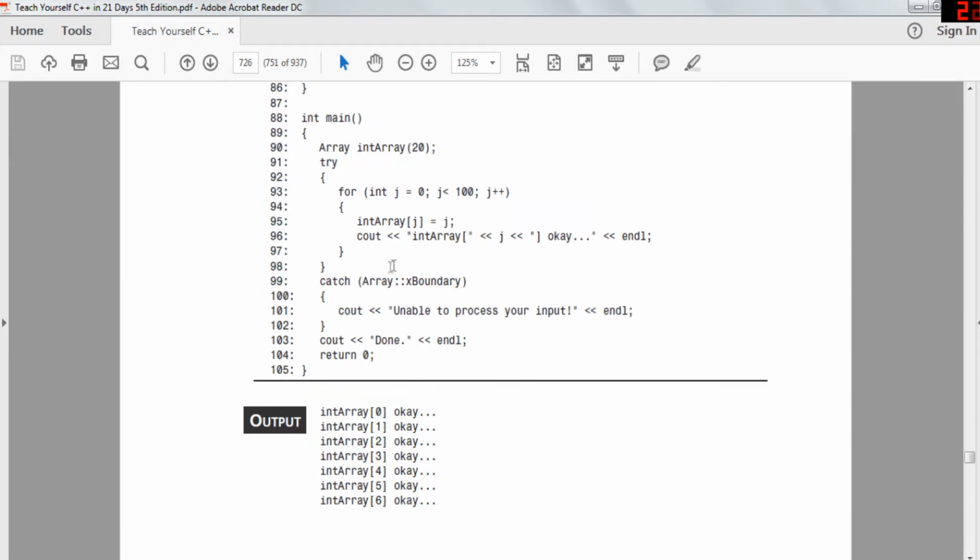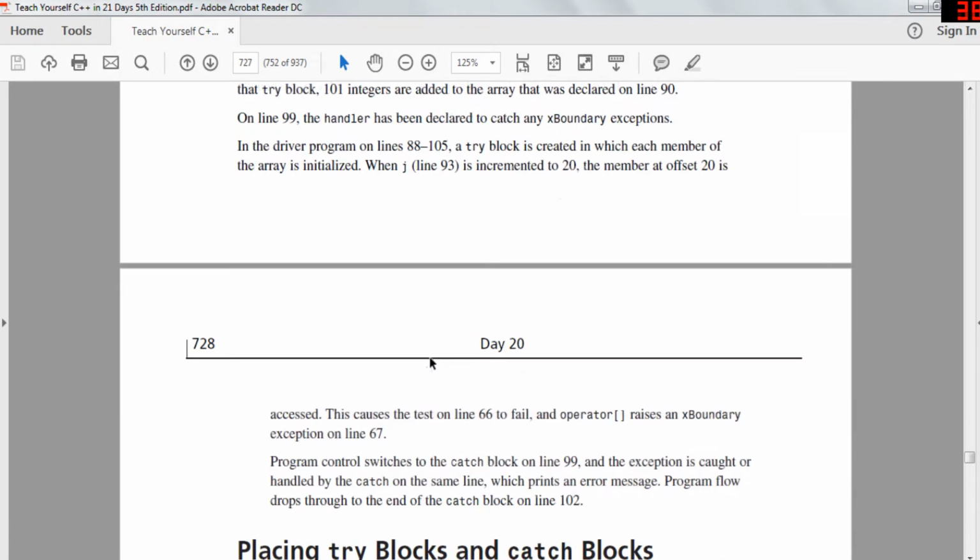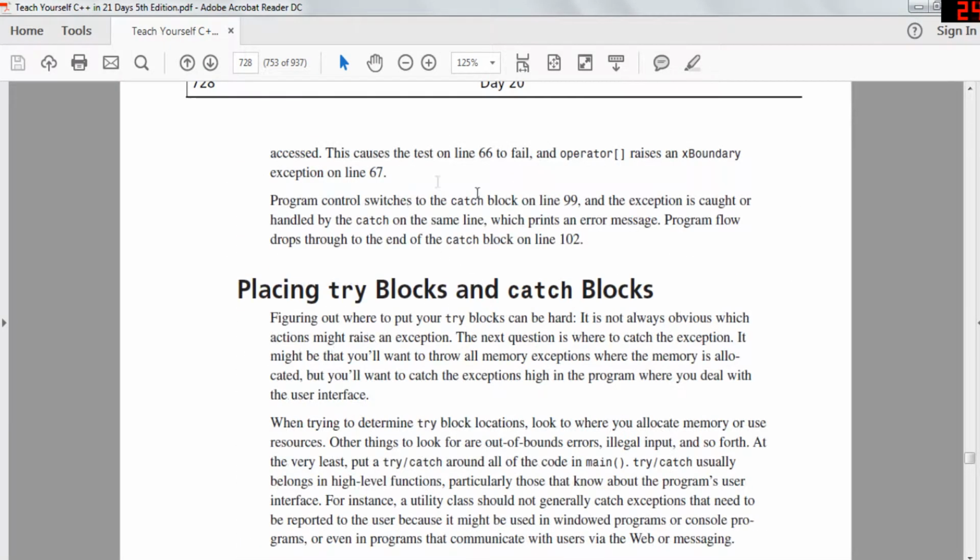So they threw the exception, and then they were able to catch it in this block, and then they print out "unable to process your input." See, after 20, unable to process your input. So yeah, that's what they did. Pretty much.